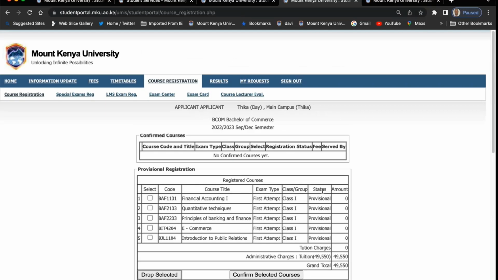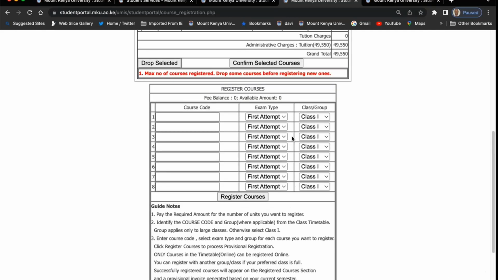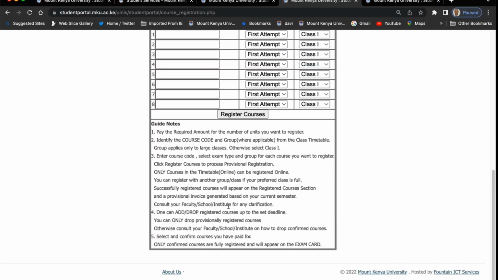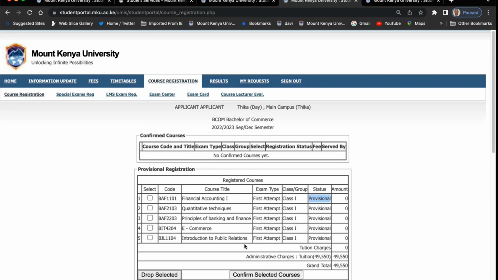Now, note that the status of this unit is provisional. It is important that you look at the guide notes here. We are told to pay the required amount for the unit that you want to register, because for us to confirm this unit, in this column, we should have paid the amount of money that is required. So the way we do it is that you make sure that you have paid the amount that is required. You identify the course units, enter the correct course code. If you want to add and drop, you can add and drop as long as they are provisional, and then finally you confirm. For example, I can add or drop as long as they are provisional.